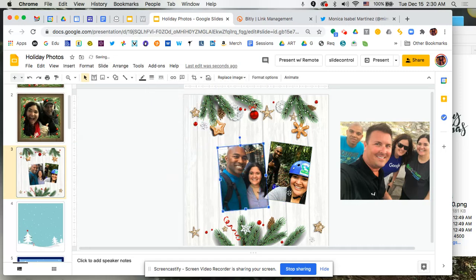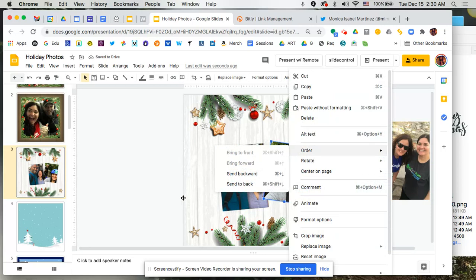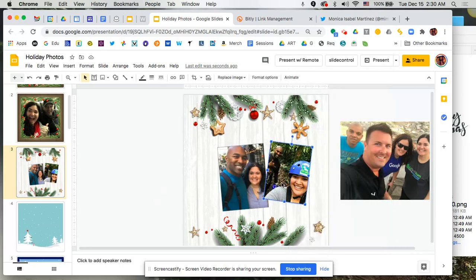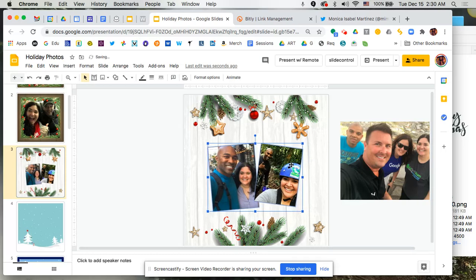Now from here, you can organize these, send this one to the front, send that one to the back, etc. So again, you want to play around with those options to be able to create the graphic with the photo and so forth that you want to create. So definitely play around as much as possible and have some fun there.